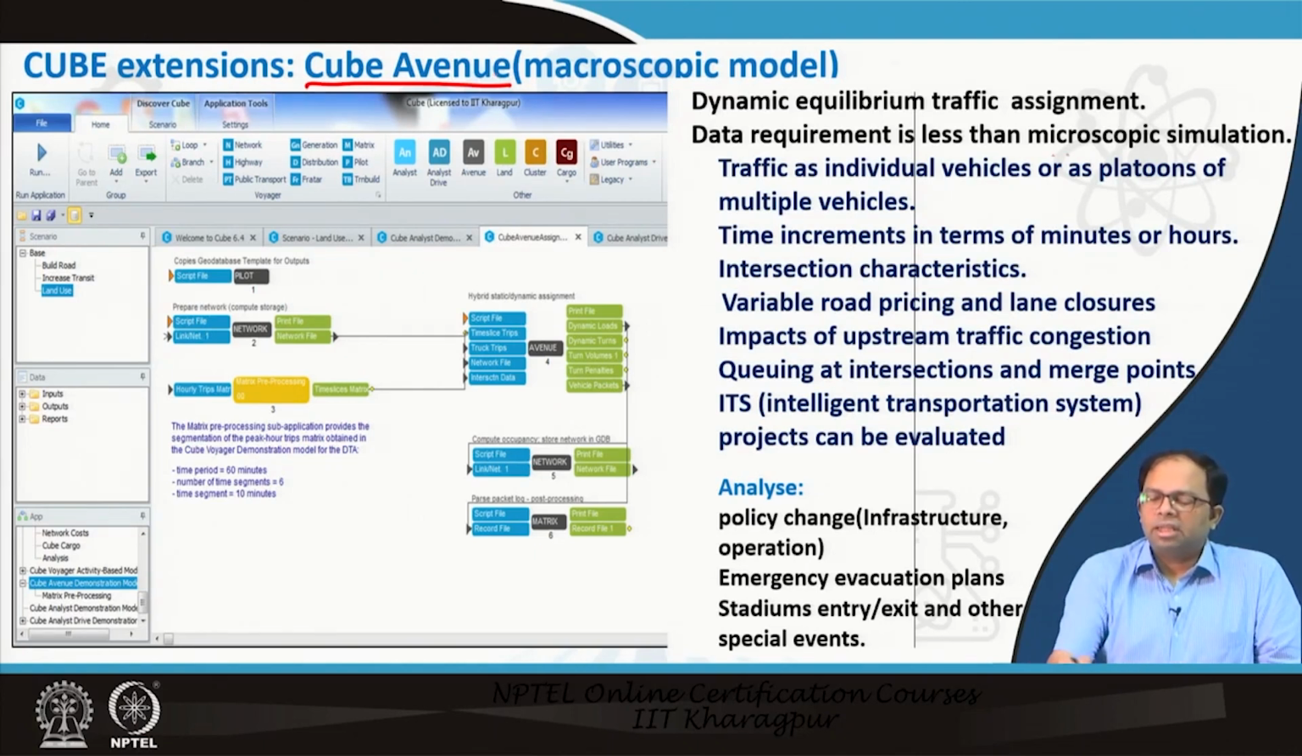So the data requirement is less than microscopic simulation. And here traffic as individual vehicles or as platoons of multiple vehicles, both could be done. Time increments in terms of minutes or hours. That means every minute we can have a change in the traffic conditions, or every hour we can see what changes occur in the traffic conditions. Intersection characteristics could be modeled. Variable road pricing and lane closures could also be modeled. The impact of upstream traffic congestion could be modeled.